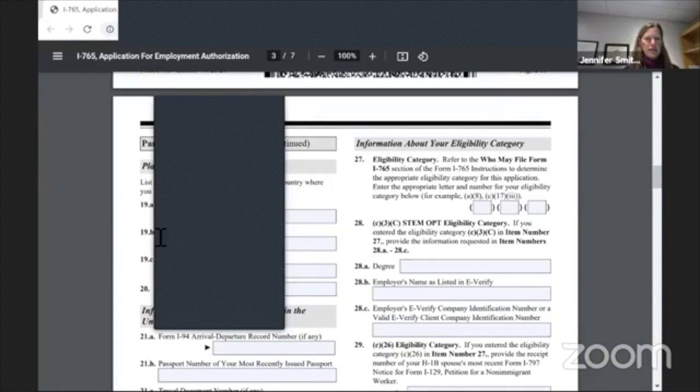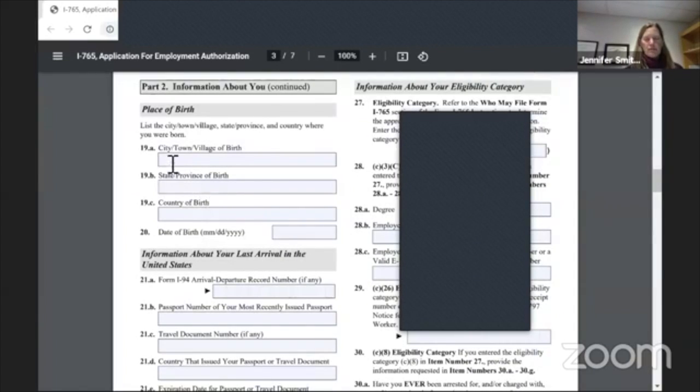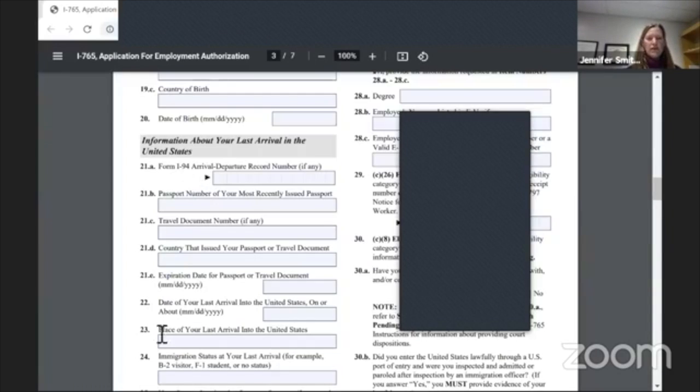In this part here, part 2, place of birth, you're going to put the city or town you were born in, the state you were born in, the country you were born in, and the date of your birth. Here, they're going to ask about information about your last arrival in the U.S. If you entered with permission and you have a permit, you're going to put that I-94 number here. If you didn't enter with permission, you're going to leave this blank or put N/A, not applicable.